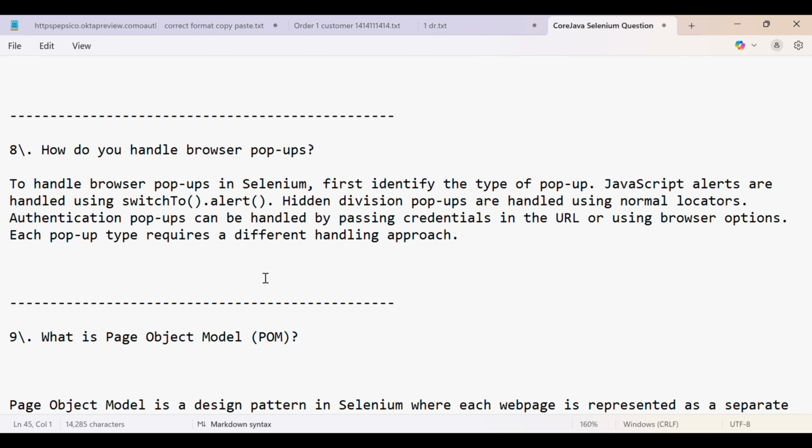It will open a new window, so we switch the window, and the others are related to download, upload, and so on. Hidden division pop-ups are handled using normal locators. Authentication pop-ups can be handled by passing credentials in the URL or using browser options. Each pop-up type requires a different handling approach. So mainly we will have alert, hidden division, and switch window. Switch window is also important. I will explain how to switch windows in the next separate question, as that is also an important question.